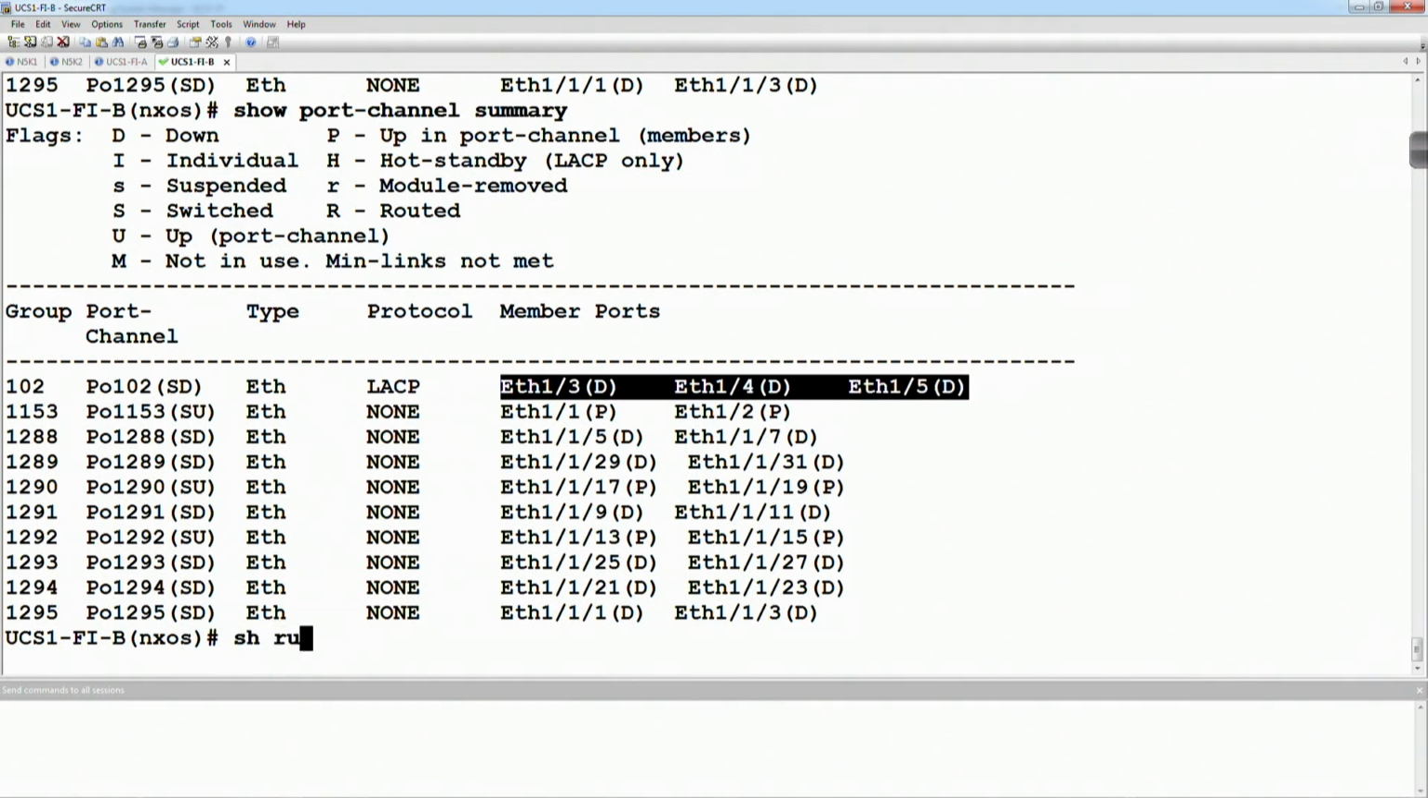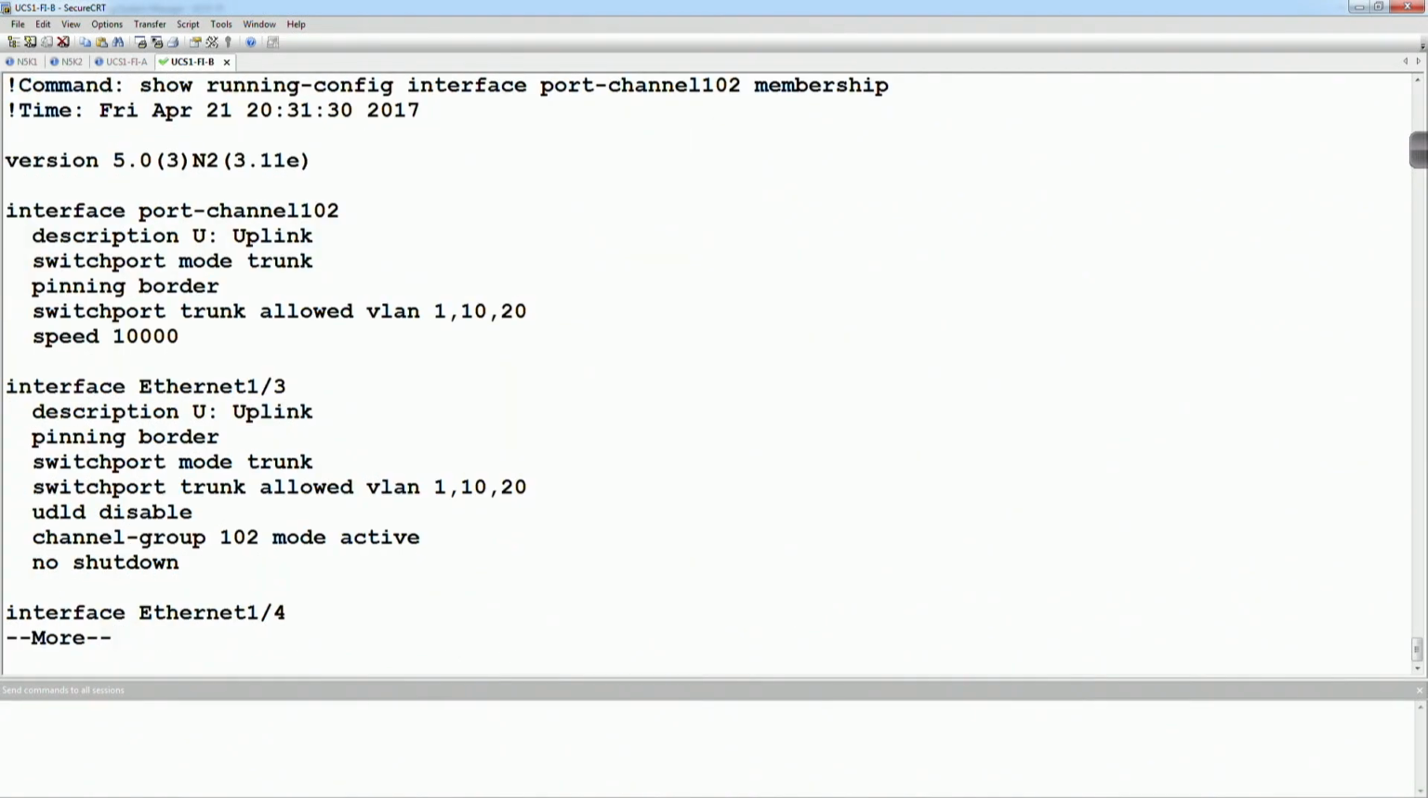So if we look at the show run interface port channel 102 membership, same output as we would on 5K or 7K. And so we see a regular Ethernet port channel. It's running LACP mode active. And the trunk allowed list is all of the VLANs we have created. So VLANs 1, 10, and 20.